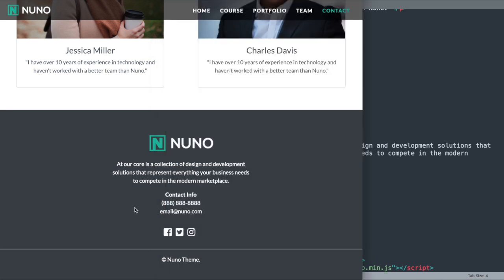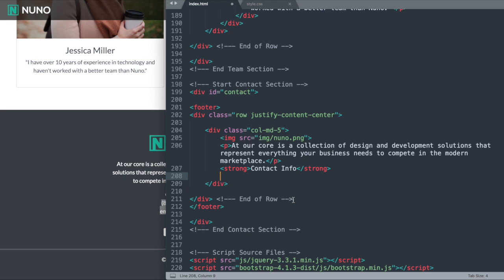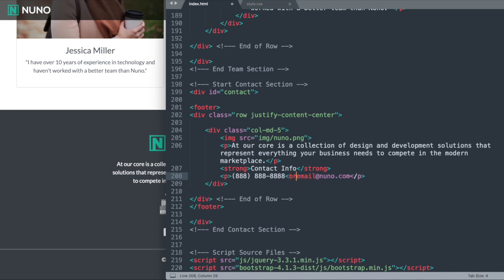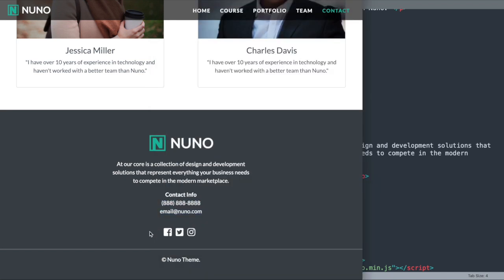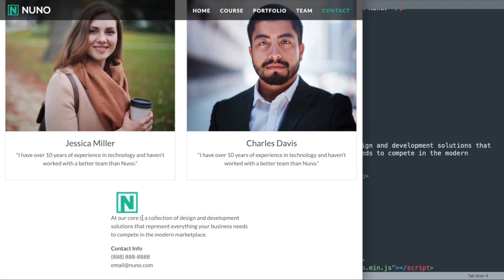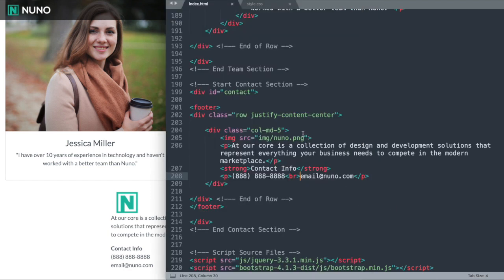And then underneath that, for the phone number and the email address, we'll put that into a paragraph tag. And then we can just keep it inside of the same paragraph tag and create a line break with the BR tag. And then we have the social media links at the bottom of the page. So let's go ahead and add those, and we'll also center the text here.